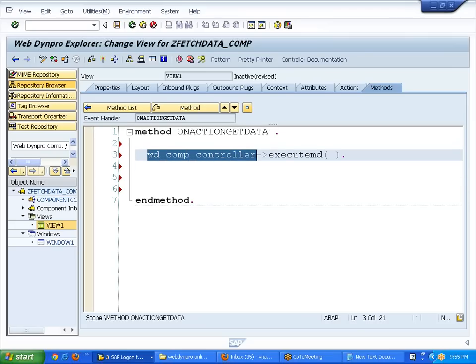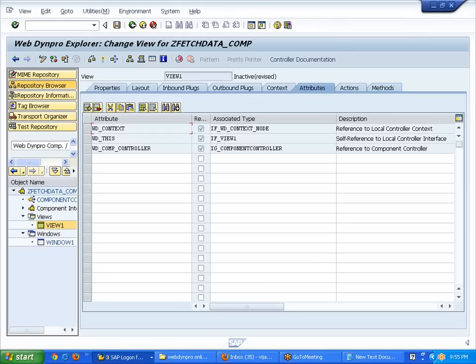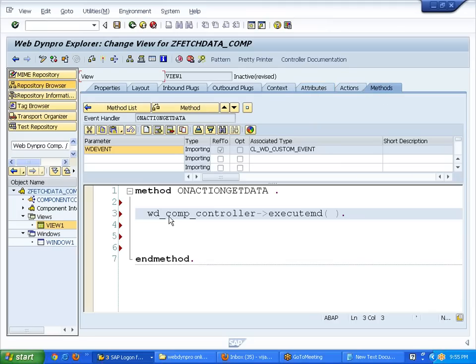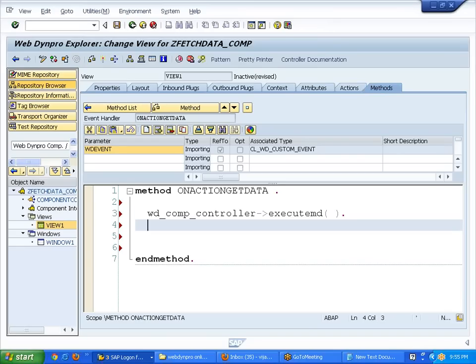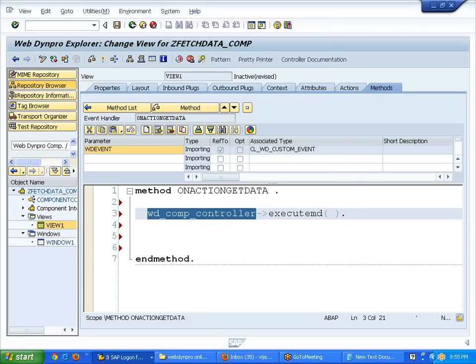And WD_COMP_CONTROLLER is a standard reference that you can see here. This always refers to the component controller. In the coming examples, I'll give more clarity, but as of now, this is the technique we need to follow to refer from any controller. You can refer to the component controller by using this reference, WD_COMP_CONTROLLER. So this is the final step, and let me activate now.